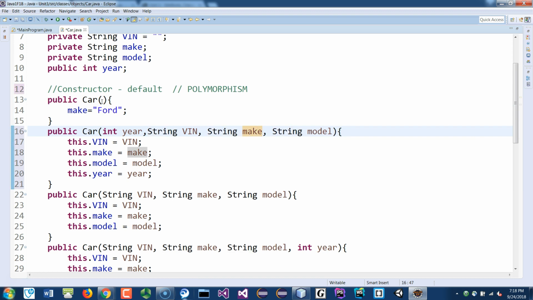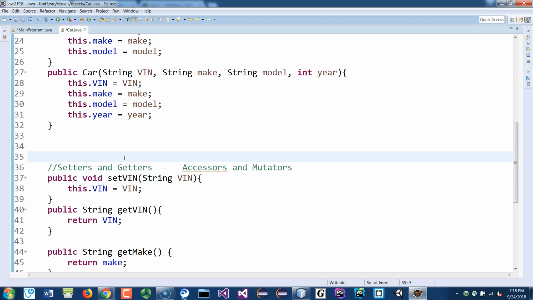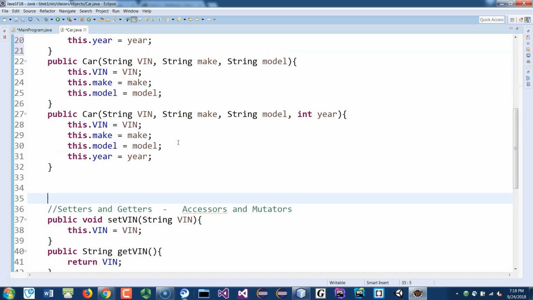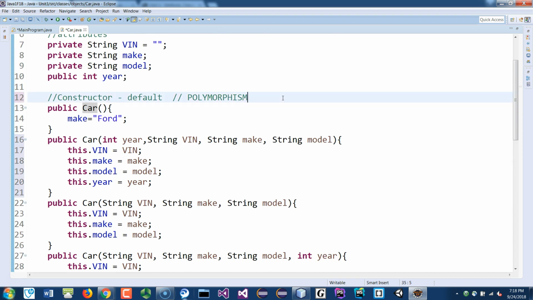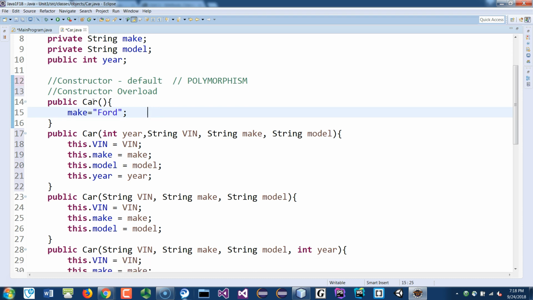And this applies to not just constructors, it applies to all your functions as well. Okay? So this is called polymorphism. And what we did here is also called the constructor overload. We will talk about this in many more lectures to come. Okay? So constructor overload, because I'm overloading the constructor.